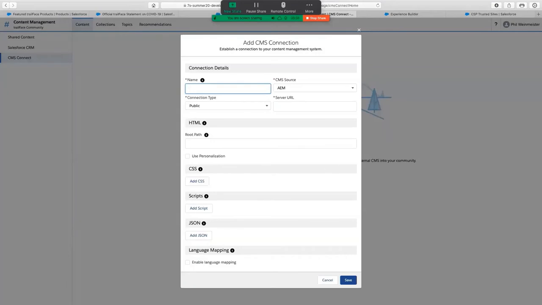Okay, so let's go ahead and start setting this up. I have some information I'm going to reference here that I'll be pasting in. So Trailhead Connect, I'm sorry, Trailface Connect. We need to change CMS source to WordPress. Connection type is public. And server URL is, here you go, public-api.wordpress.com. We're going to scroll down until we get to the JSON section.